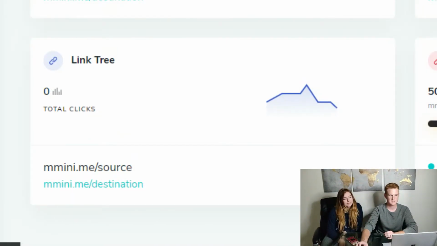Linktree is exactly like other link trees that you've seen. It's just, in my opinion, a nicer format of doing it.